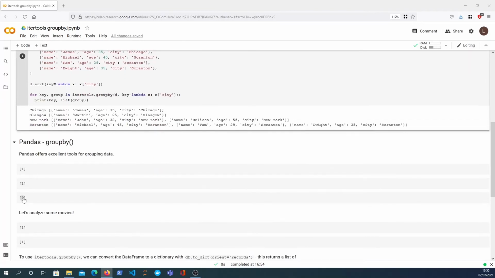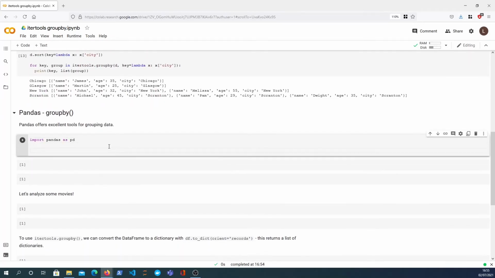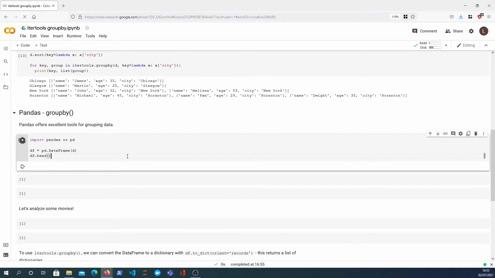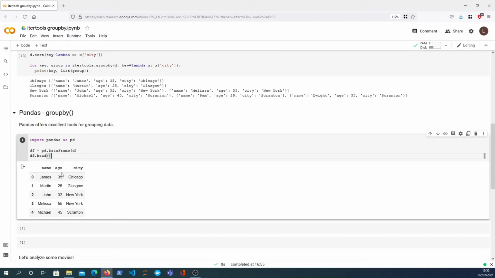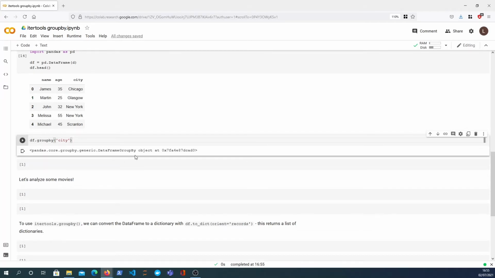Okay, now as a detour, I'd like to talk about Pandas. Pandas is a library for data analysis, and it has excellent tools for grouping data. So I can create a data frame from that dictionary, D, and we can view the head of the data frame as such. We get the people, the names, the ages, and the city. What we can do is we want to group by the city. We can simply say df.groupby, and we pass in city as the column name, and that will give us back a pandas groupby object, a DataFrameGroupBy object.